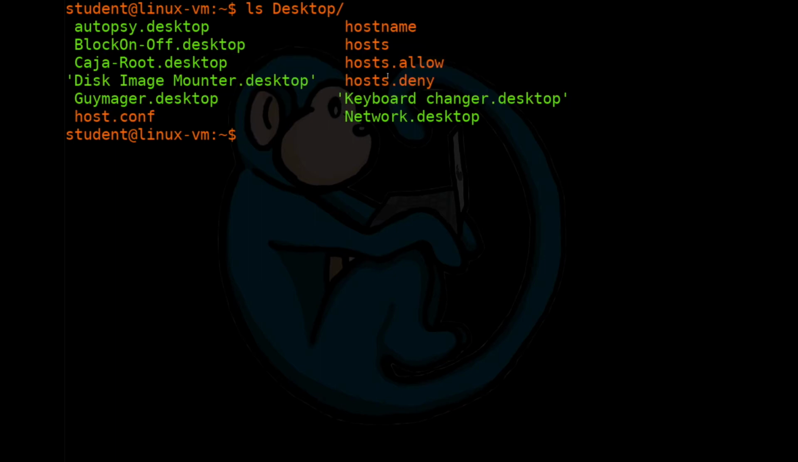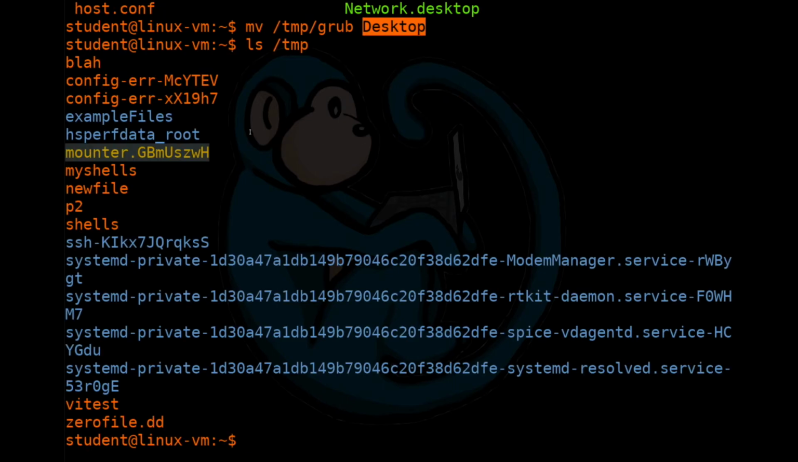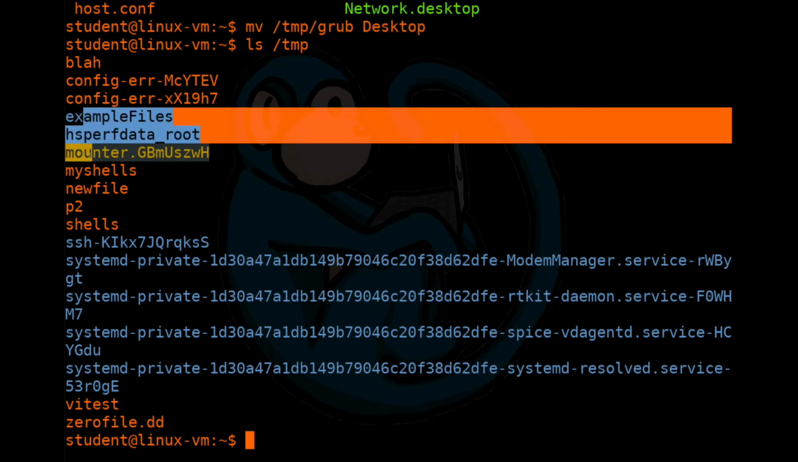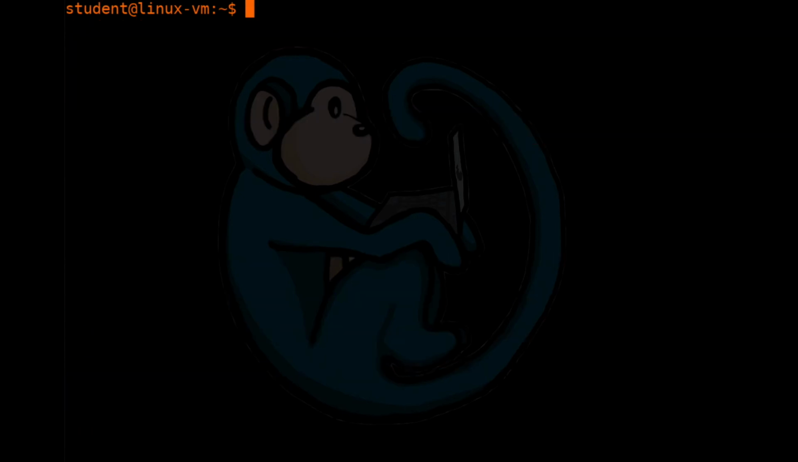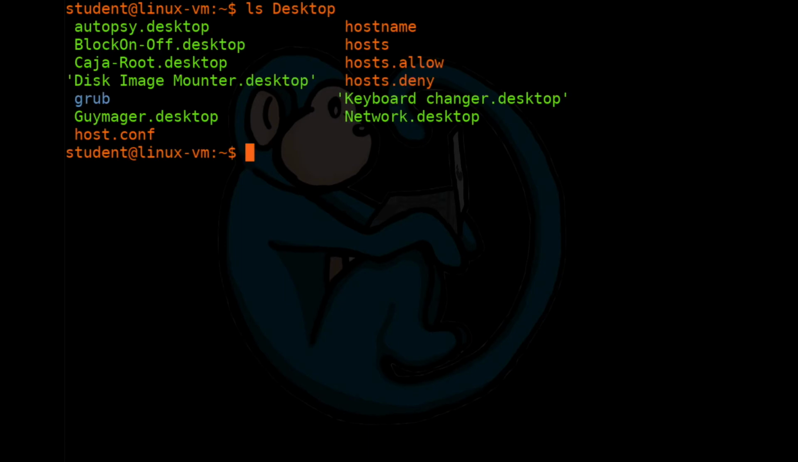Now let's move a folder similar to that that we had done before. We're going to move the /temp/grub folder to desktop. So instead of specifying a file or multiple files, we can specify a folder and then a destination. So once we hit enter, once again, we get no feedback. Let's take a look at /temp. That folder grub is no longer there. Let's take a look at desktop. And there it is.